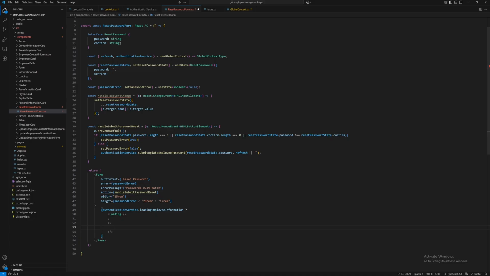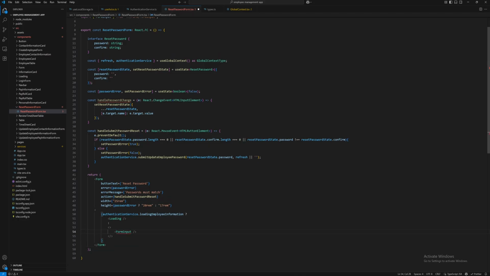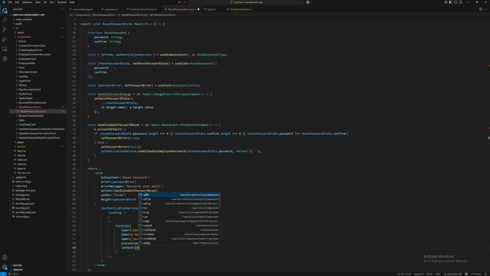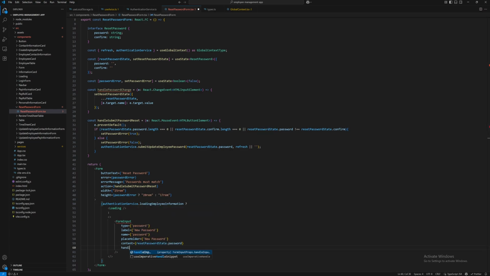And inside the fragment, let's go ahead and render a form input component. Once again, let's import this form input and open this up a little bit. Here we're going to set type equal to password. The label will equal new password. Name will equal password. Placeholder is equal to new password. Content is equal to reset password state.password. And finally, handle input will equal handle password change.